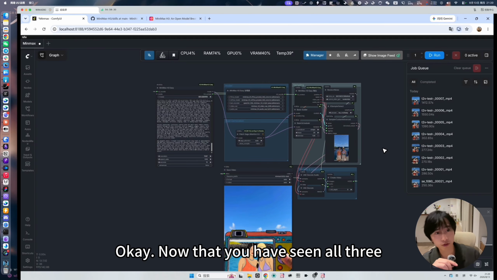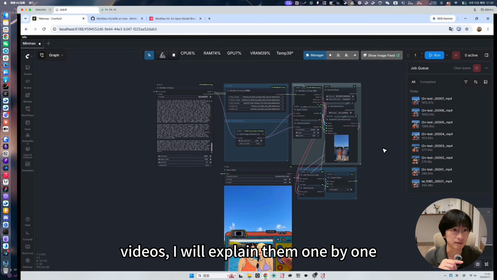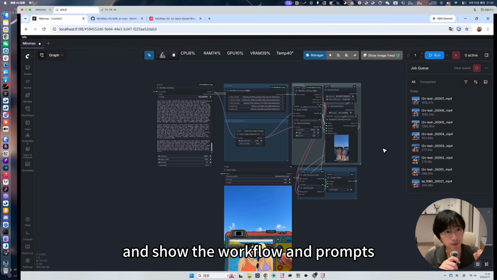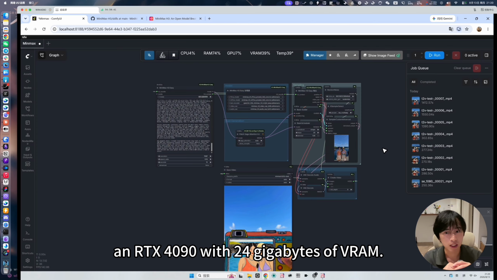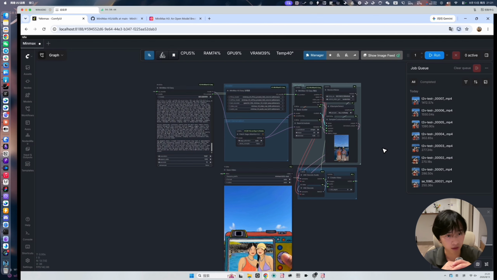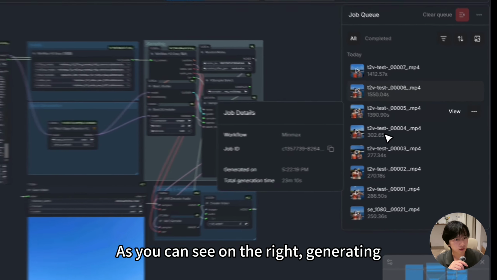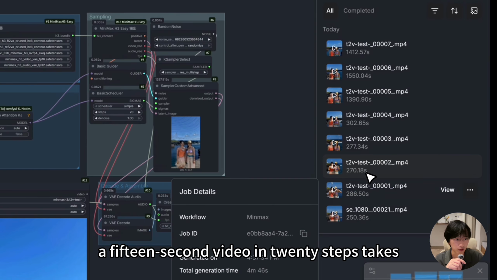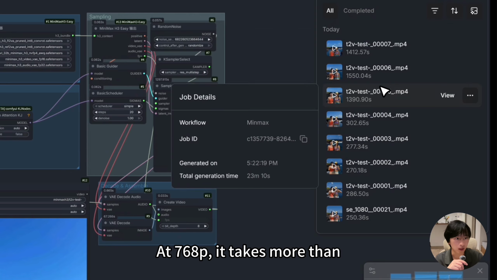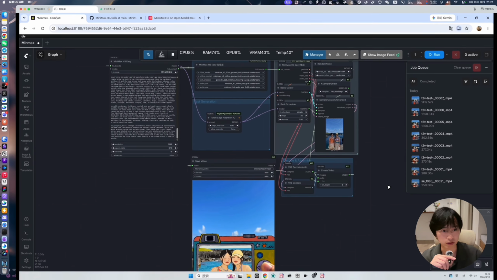Okay, now that you have seen all 3 videos, I will explain them one by one and show the workflow and prompts behind each result. First, my computer setup, an RTX 4090 with 24 gigabytes of VRAM. As you can see on the right, generating a 15-second video in 20 steps takes over 200 seconds. At 768p, it takes more than 1,000 seconds.